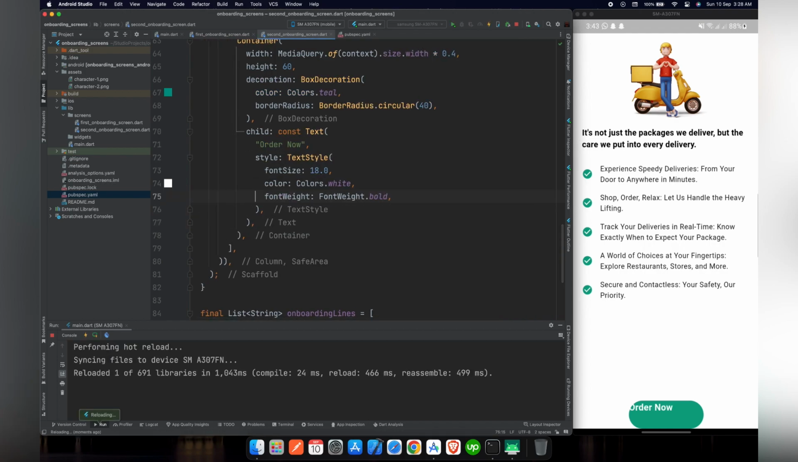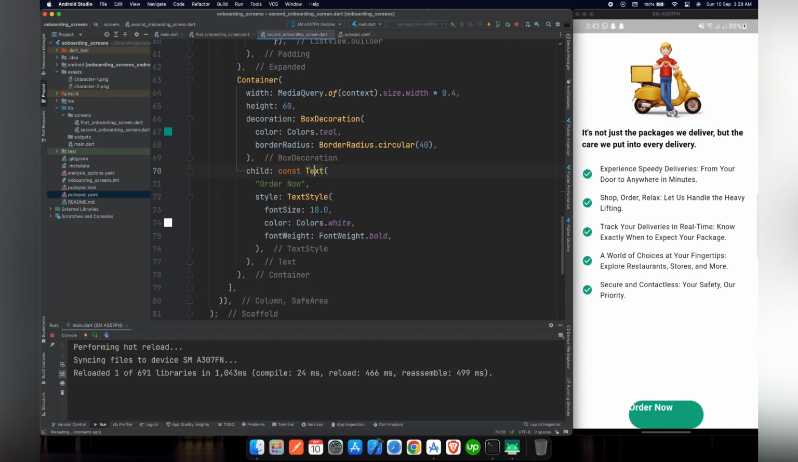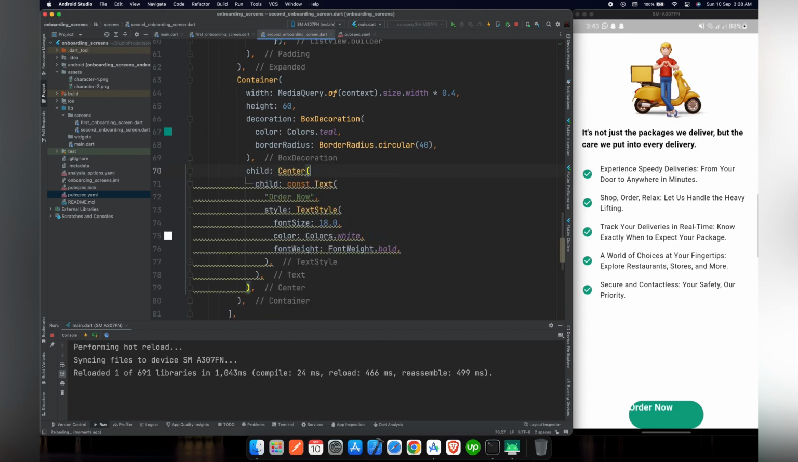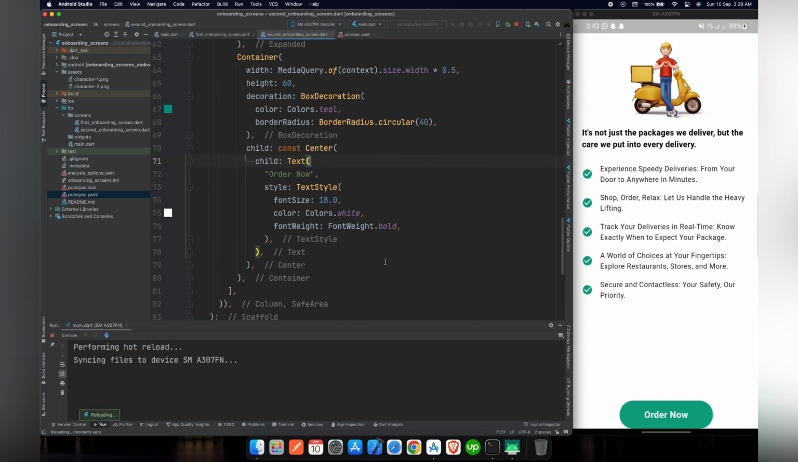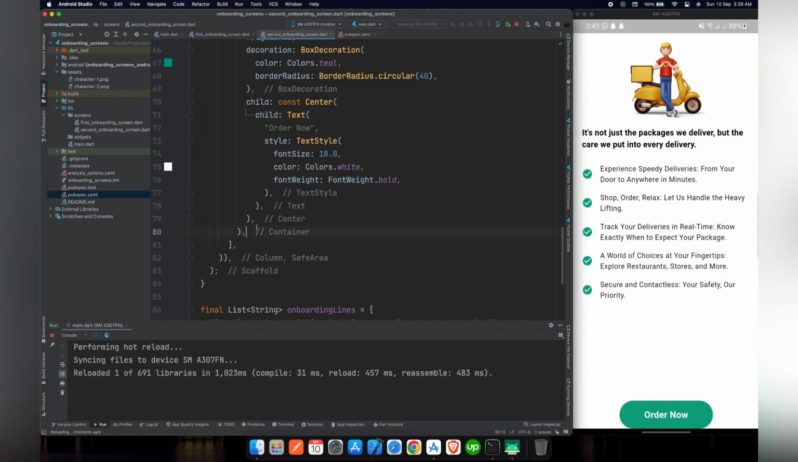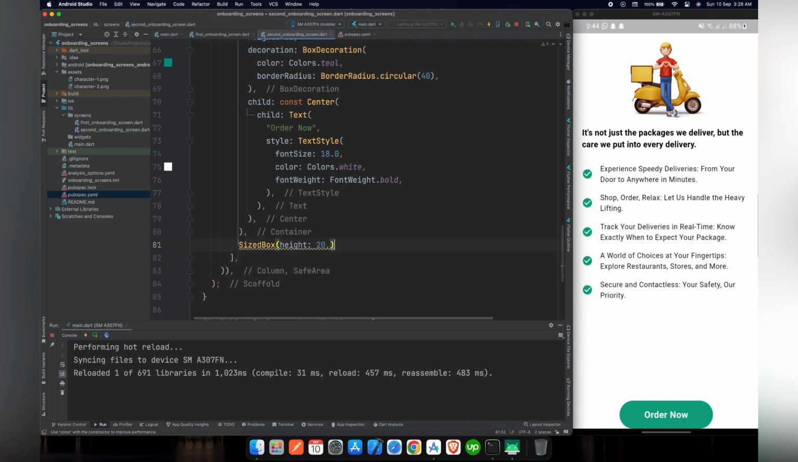Let's add constant to remove the warnings, and now if we reload our project, you can see that order now is on the left side. It is not properly aligned in the center of the button. So what we can do is simply wrap our text inside the center widget. As we reload our project, you can see that the order now is right in the center of our mobile screen. I have also increased the width from multiplying 0.4 to 0.5. So now our button looks fine.